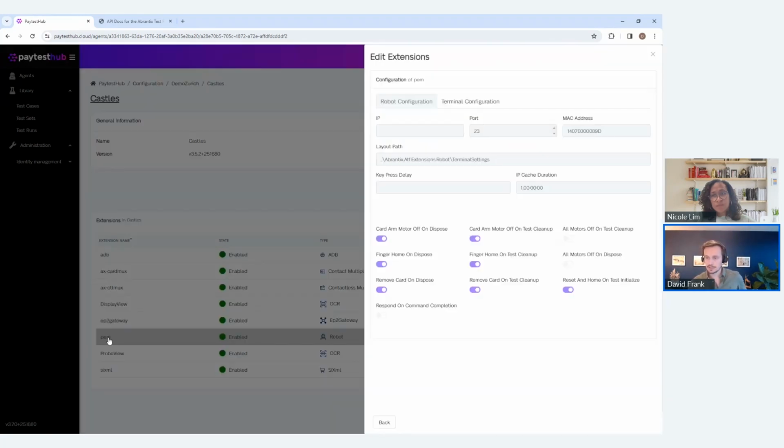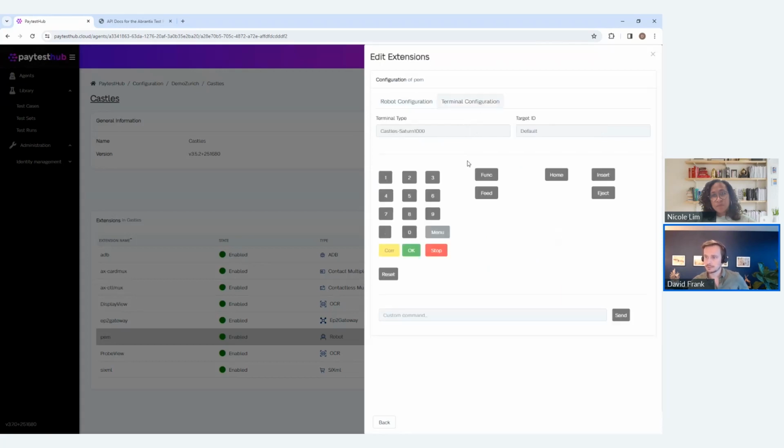Other than that, in here I can set up which terminal I'm currently using. So if I were to use something else, I just change the terminal type to the right terminal I have on my robot, and then the robot knows where to go with the finger, where to press the buttons.